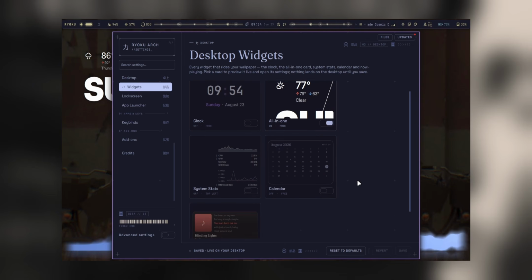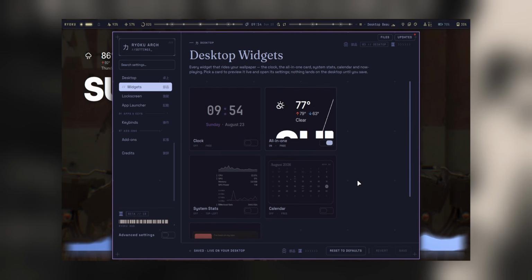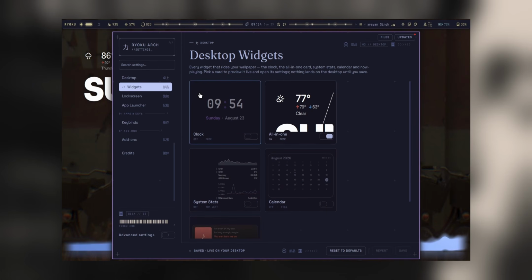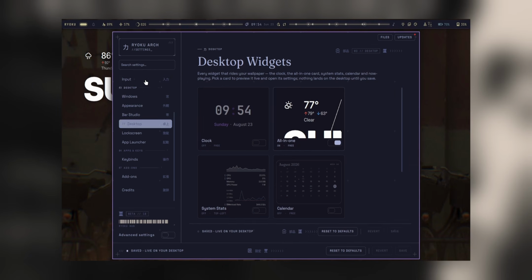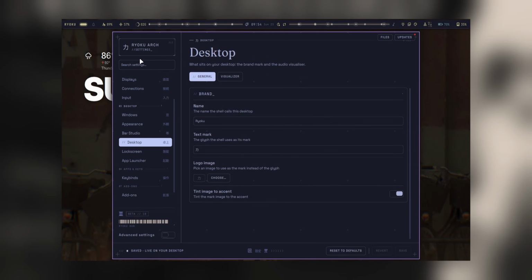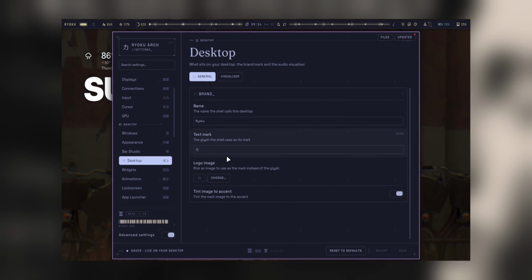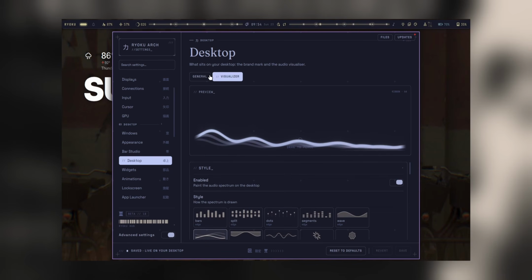Okay, we do have quite a lot of different stuff as well in desktop widgets. Alright, and just first turn this off. And now here, let me just go to desktop. Let's explore the Ryoku Arch settings application. We also have a toggle, which allows us to go deep into advanced mode. So here we are, desktop, name, text marks and all, visualizers. We can actually customize the visualizer here.